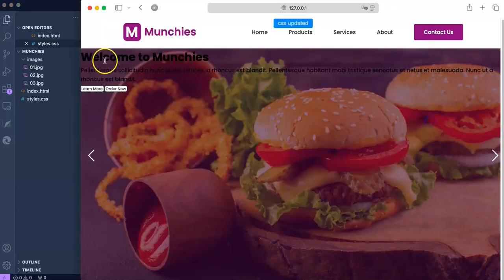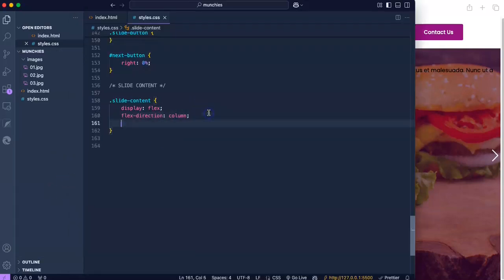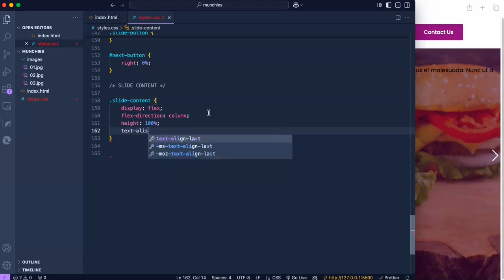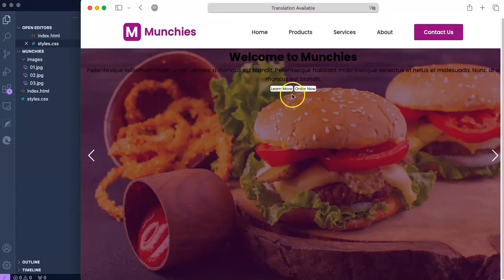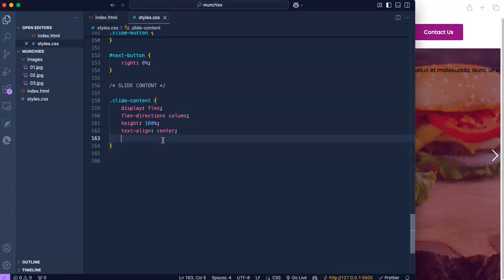Now in order to center all of this, we want to make sure that it takes up the full height of the slide. So we're going to set height to 100%. And now we're going to be using text align in order to align all of our text towards the center. So now that looks a little better. So now we want to position all of our elements towards the bottom to be vertically centered. So in order to achieve this, we're going to be using justify content in order to bring it down.